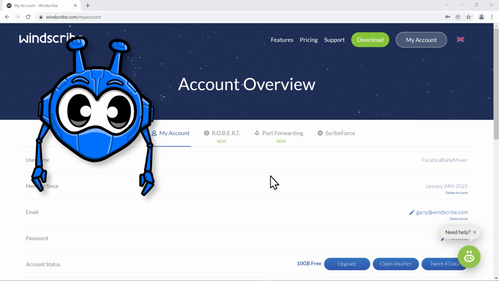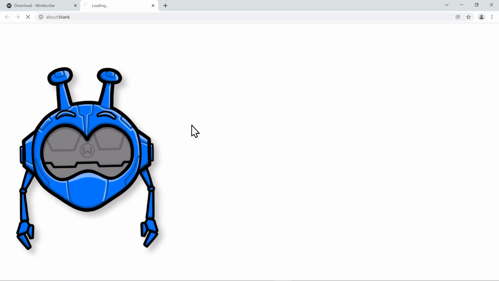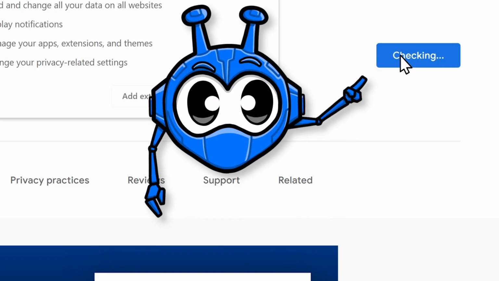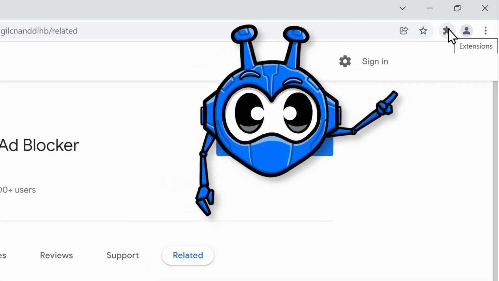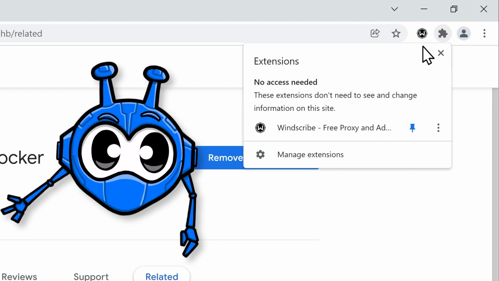Once we're all set up with an account, we can head over to the Downloads page here and click the Chrome option. This'll take us to your browser's Extensions download page. Click Add to Chrome and Add Extension. Now let's navigate to the extension list up here and make sure to pin the Windscribe extension so we don't have to go hunting around for it later.